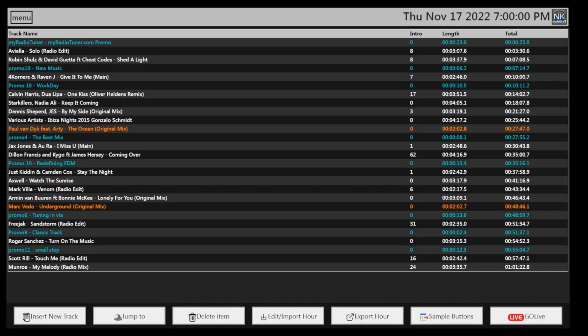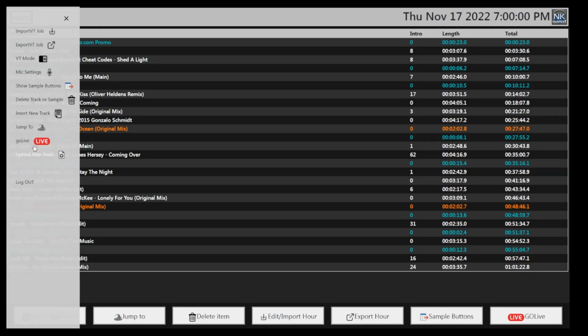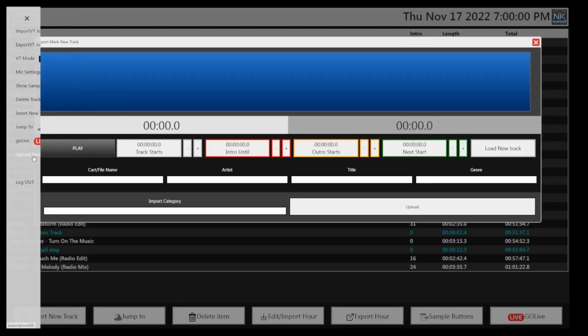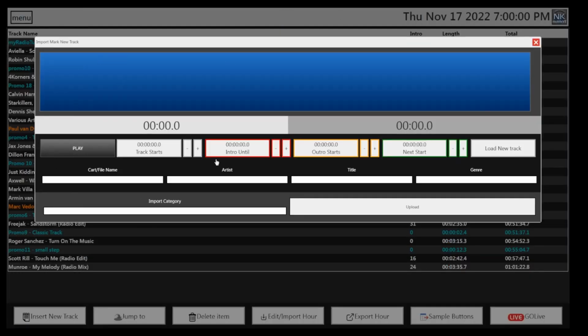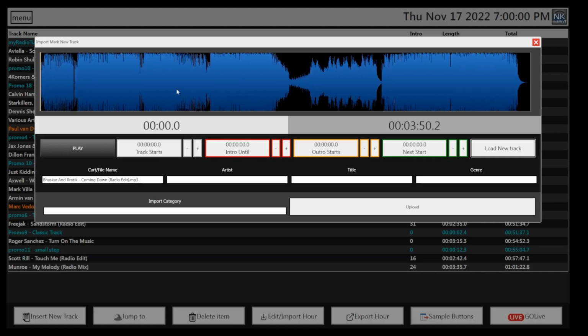One final thing that I forgot to mention is on the latest version of Go Live and Mobile VT for NextKast, you can now upload a new track. So I can click here and I now have my editor where I can mark my track. So I'm going to go ahead and pick a new track here. And once it's loaded, I'll see my waveform here. And so I can press play. I can mark the track start. I can mark the intro until. I can fine tune the intro until here. I can mark my outro. I can mark my next start.